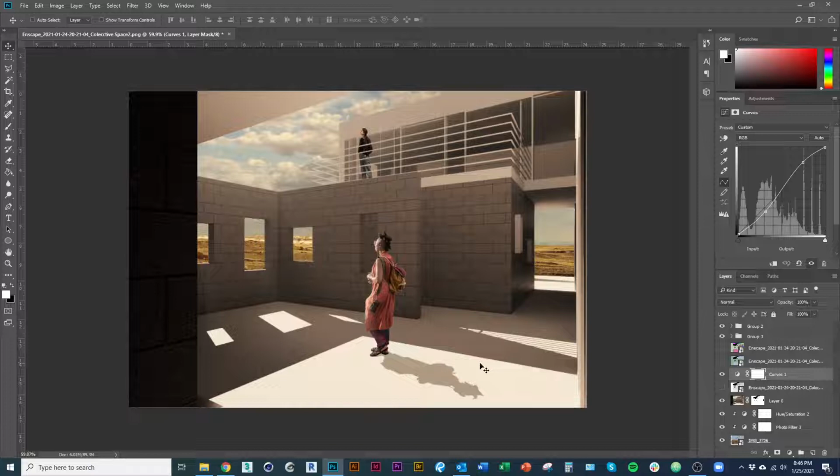All right, so in another video, we'll talk about how to insert materials in your scene through Photoshop, how to tweak the lighting in Photoshop, and how to do vegetation and context.